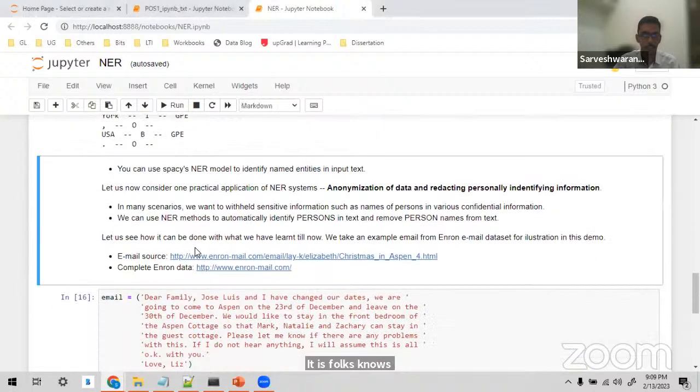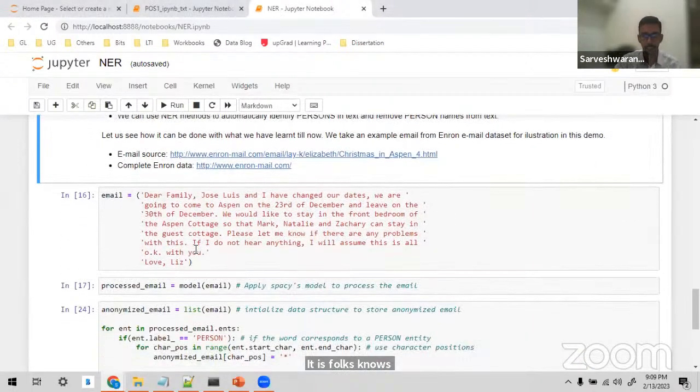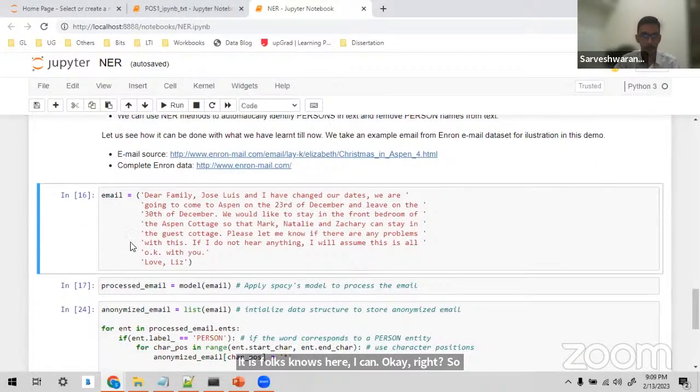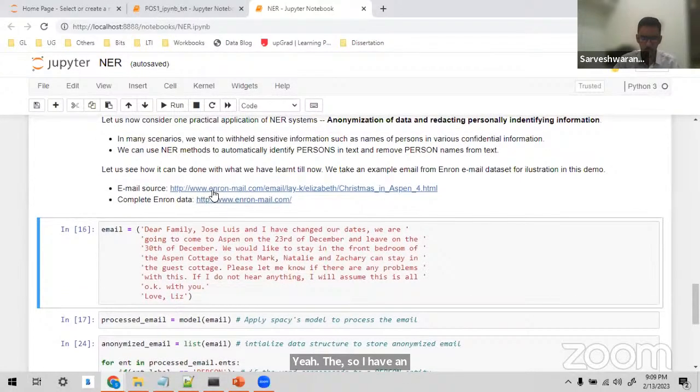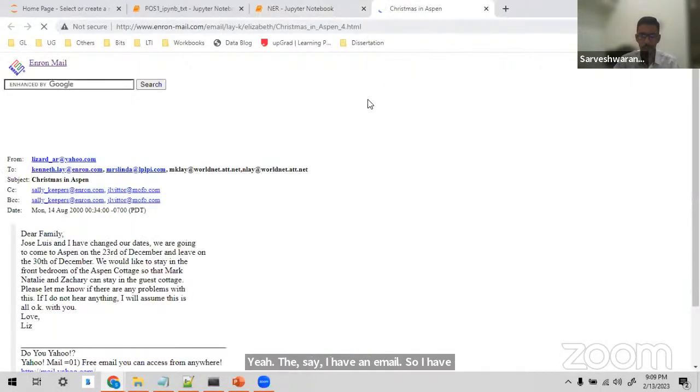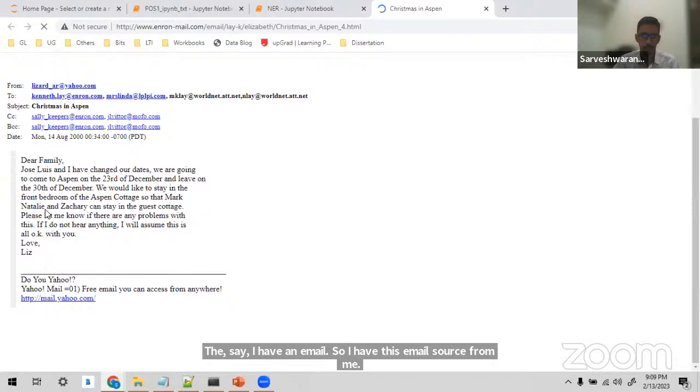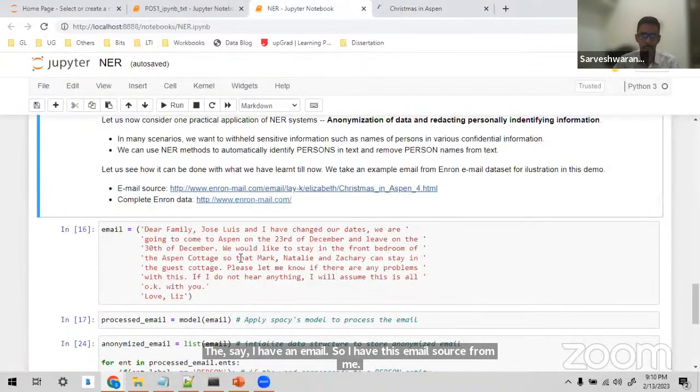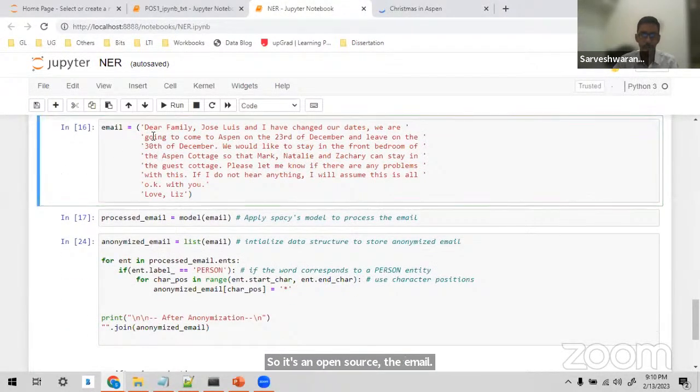And where else can I use this NLP, the NER here? Say I have an email, an open source email data set. The email reads, "Dear family, I have changed our date, so we are going home." So I have an email.